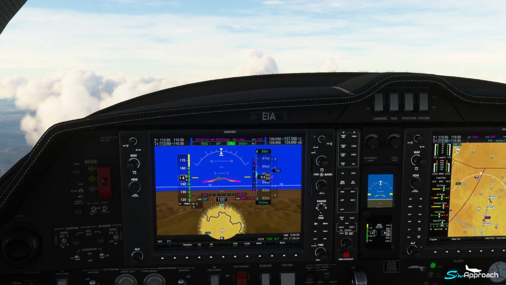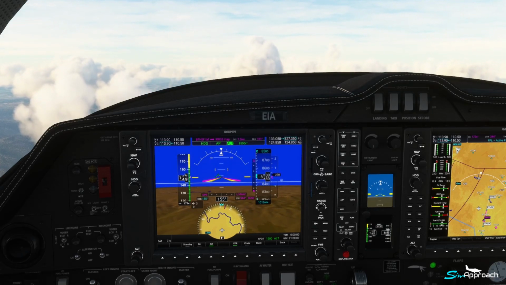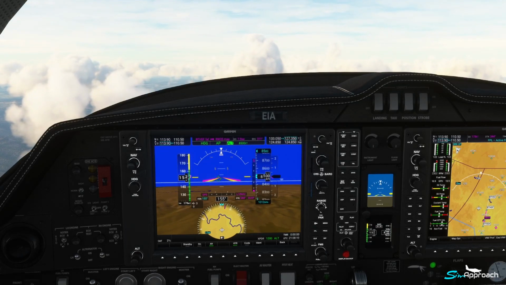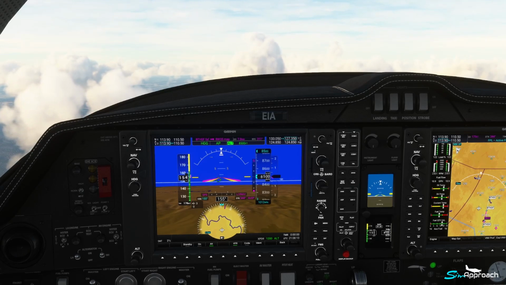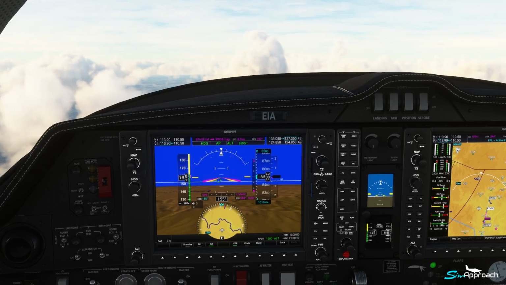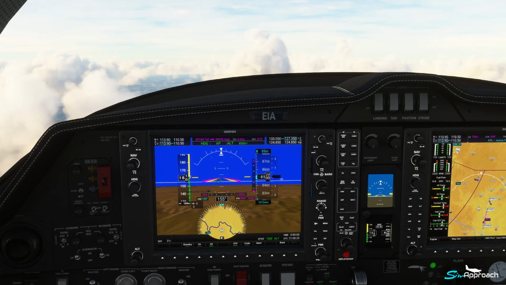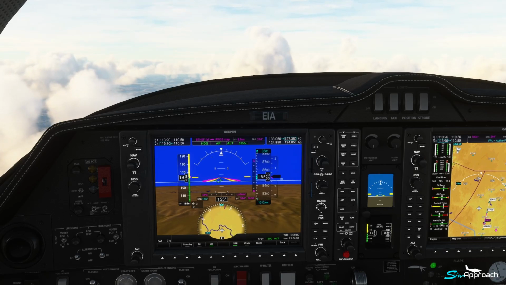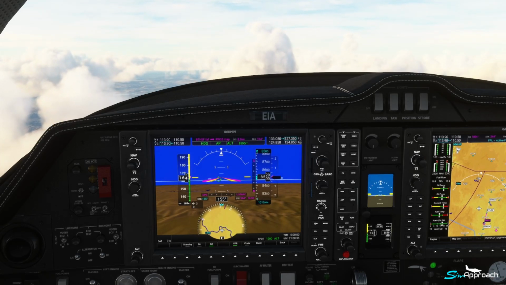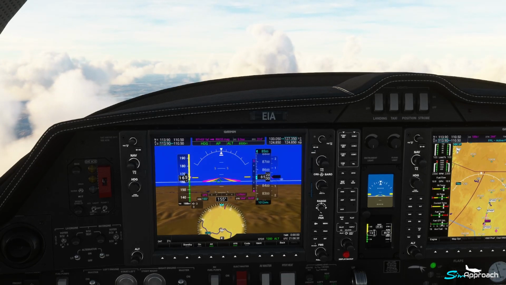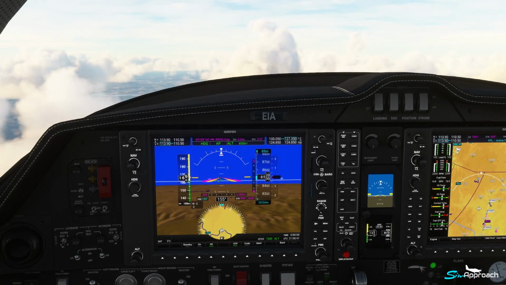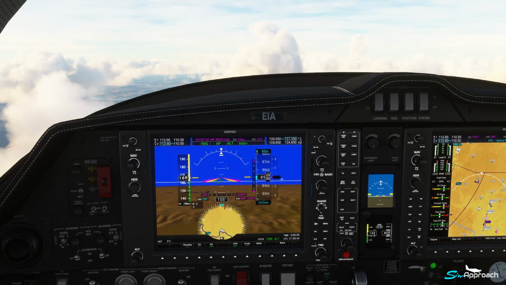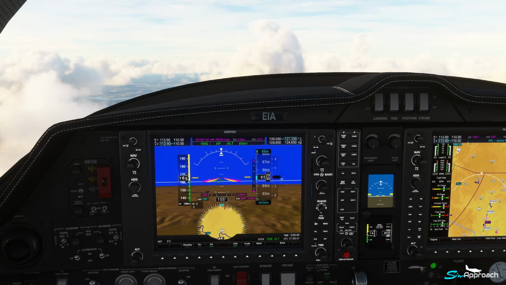Diamond Echo India Alpha, IFR clearance to Canberra is approved. Maintain 8500, QNH 1012. Report when ready for further navigation assistance. Cleared IFR, maintain 8500, QNH 1012. Wilco navigation assistance. Have you got a squawk code for me? Echo India Alpha. Echo India Alpha, readback correct.